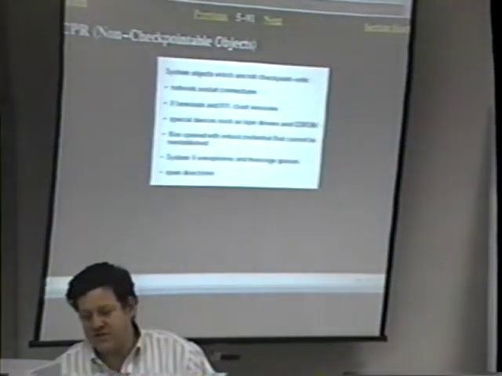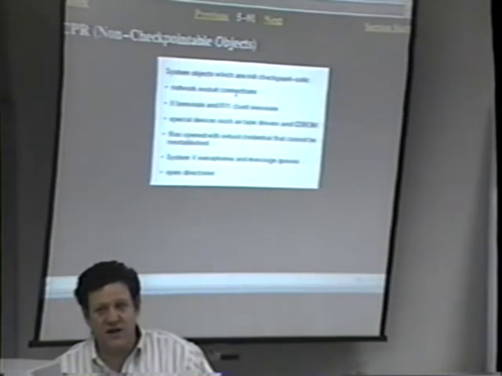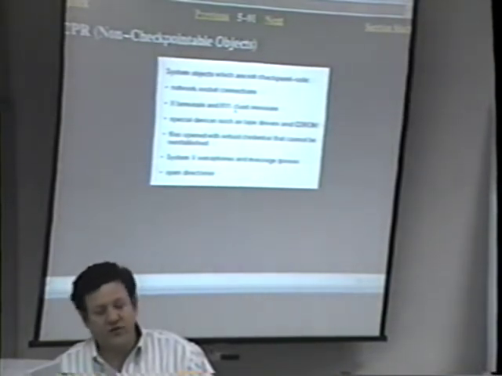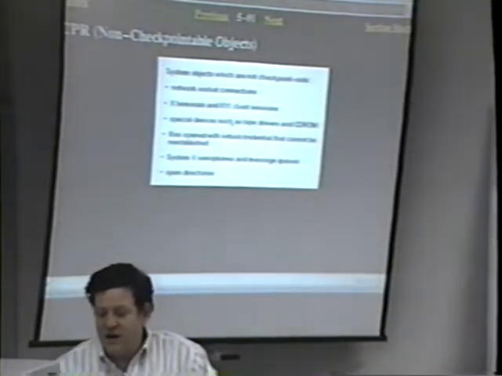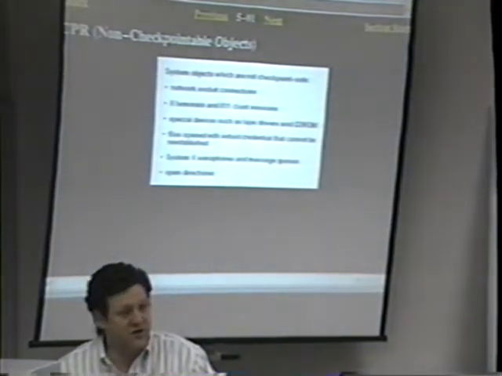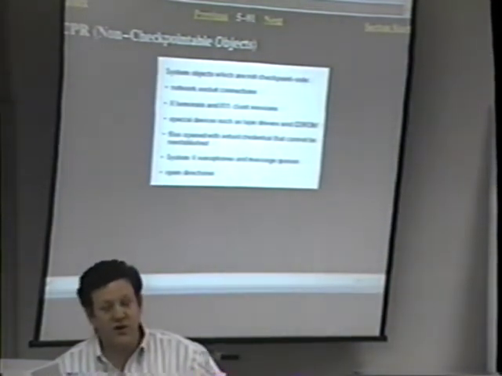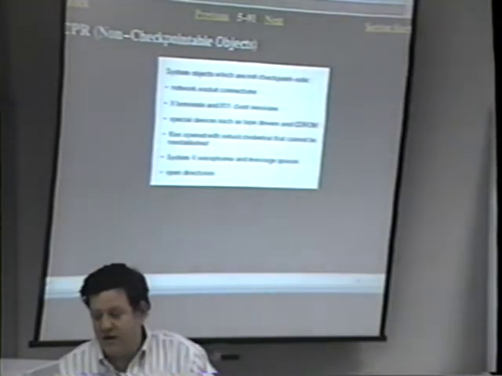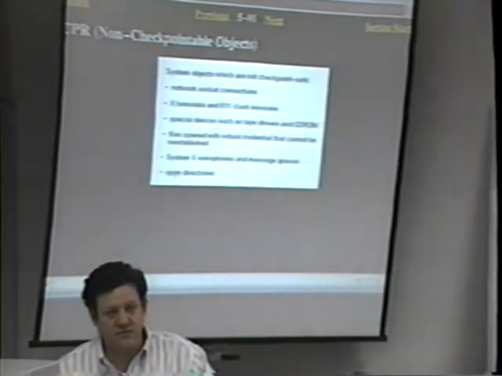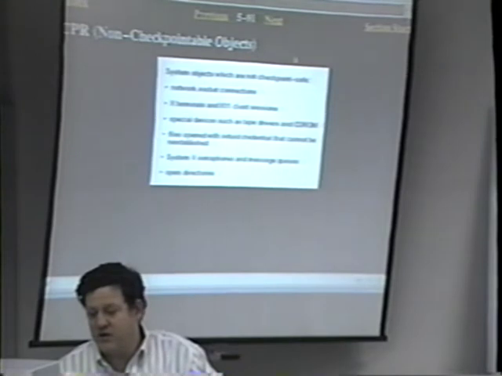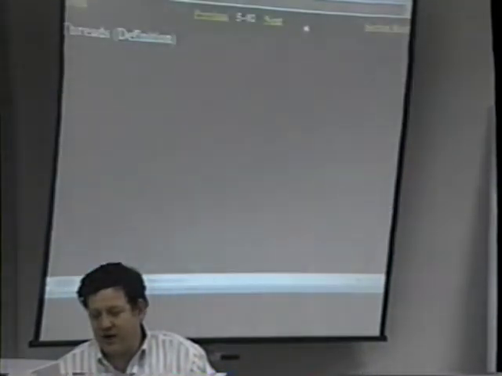Non-checkpointable objects: socket connections. I cannot checkpoint socket connections. Terminal sessions, can't checkpoint those. I can't do anything about special devices such as tapes or CDs. Files open with a set UID credential that cannot be reestablished when I try to restart. Maybe security has changed on the machine or something. And if I have semaphores or message queues, those are not going to be saved. And also any sort of open directories on the system or on the application. So those are some of the non-checkpointable objects.